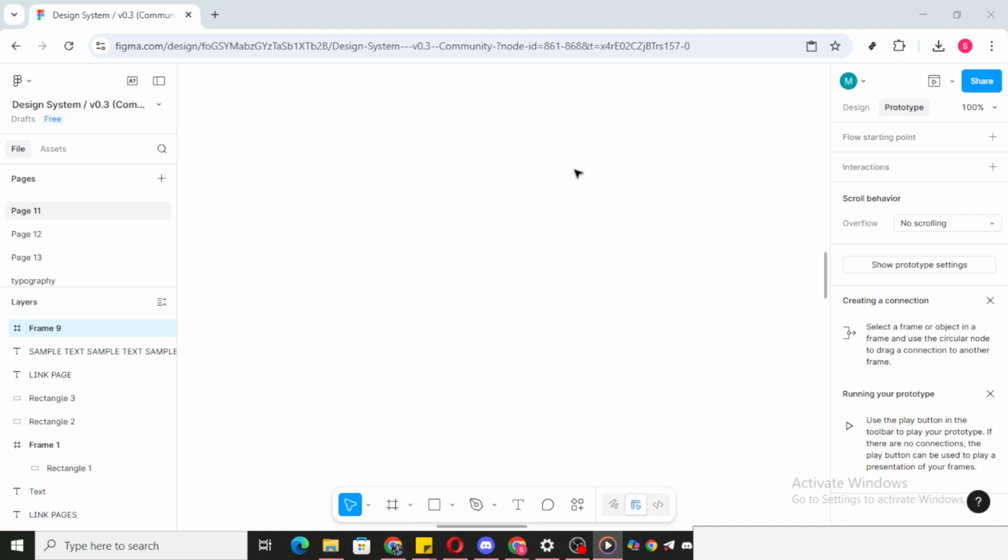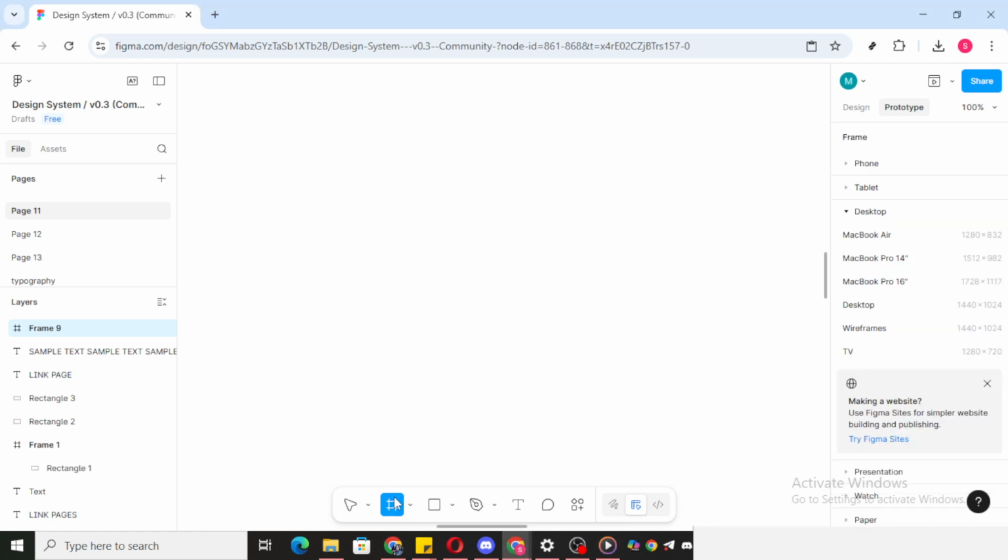Now let's create the screen that will sit inside the device. Click the Frame tool. You'll find it in the top toolbar. It looks like a square with a border, and the keyboard shortcut is F. Draw it on your canvas by clicking and dragging to the size you want. If you already have a frame, you can simply select it instead of drawing a new one. Frames in Figma represent screens, so treat this as your app or web page surface.